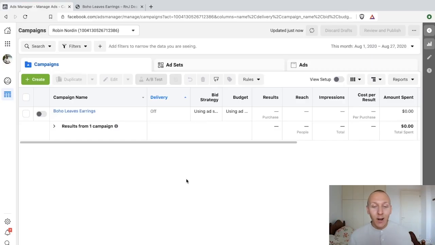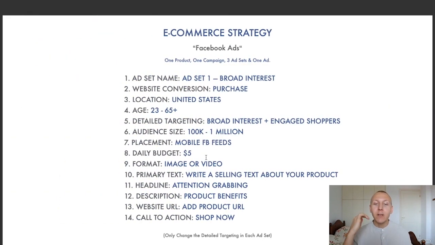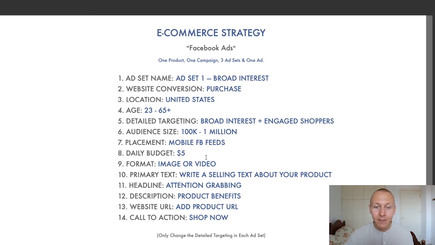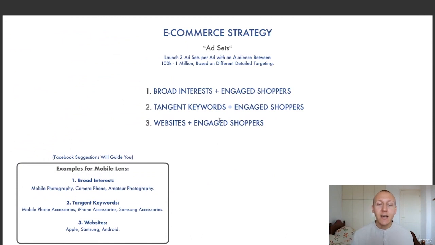All right, so here we are in our ads manager. Now, if we go back to the template, we know that we already went through the first phase, right? So if you go to the second page of this template that you should have, it's going to look like this, right? So now it's time for us to create the additional ad sets. So we want to make sure that we have 3. We want to have one with broad interest plus engaged shoppers. Check, well done. We want to have a second one with tangent keywords plus engaged shoppers. And then we want to have a third one that is targeting website plus engaged shoppers.